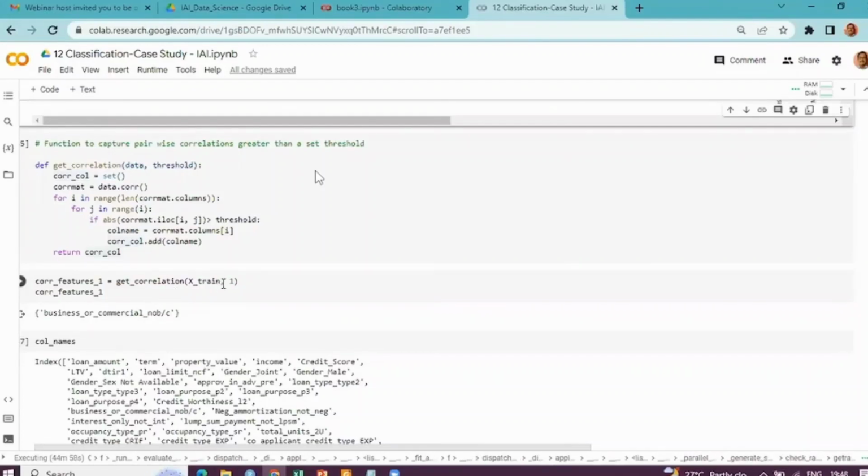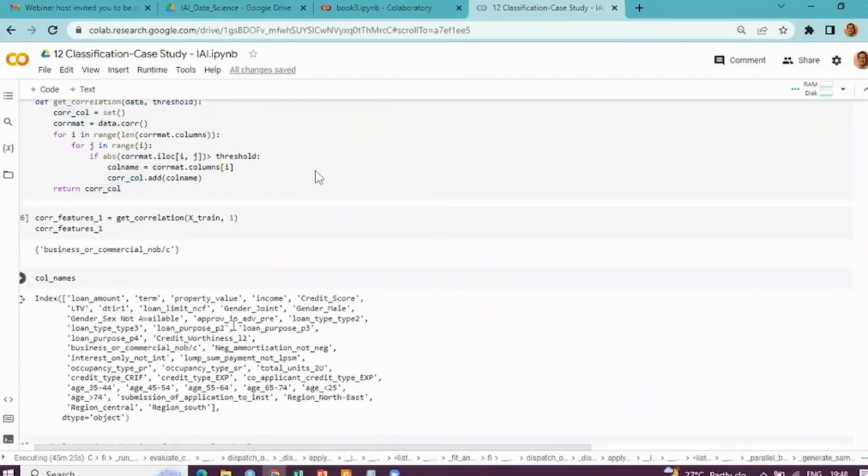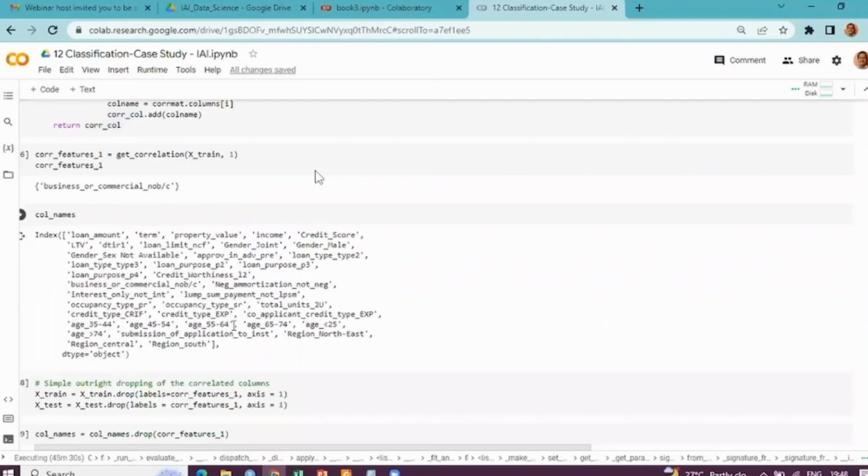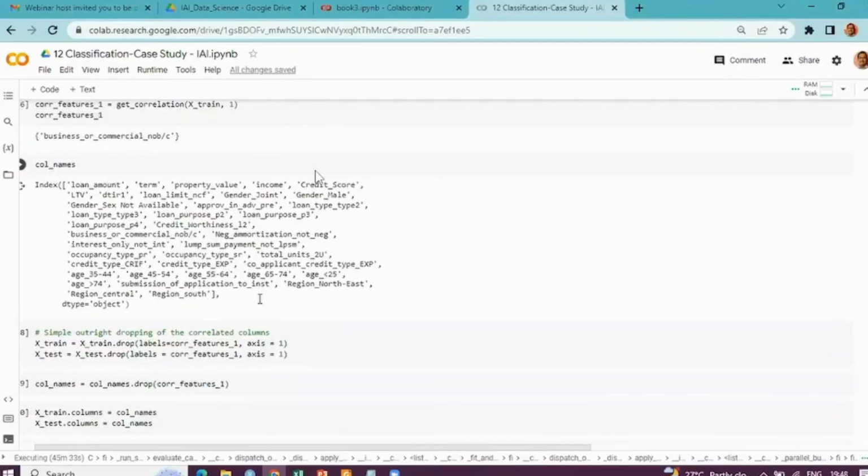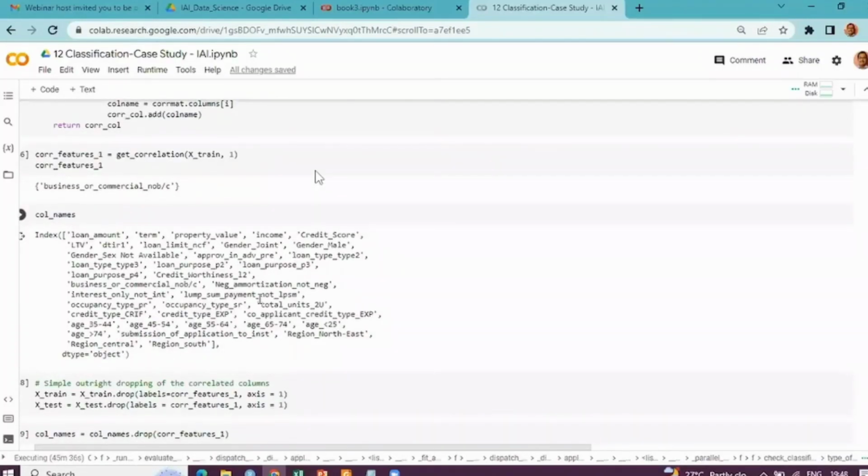The threshold that I have set in the first case is a 100% threshold. Any pair that is having a correlation greater than or equal to that threshold, I can very well get knocked out. Anything having a very high correlation above that threshold gets knocked out. So we are seeing that business or commercial NOBC is typically having that kind of very high abnormal correlation, and that is where it is getting knocked out.